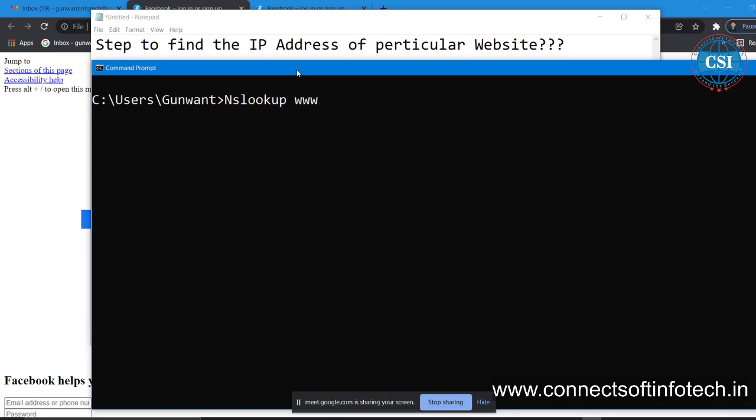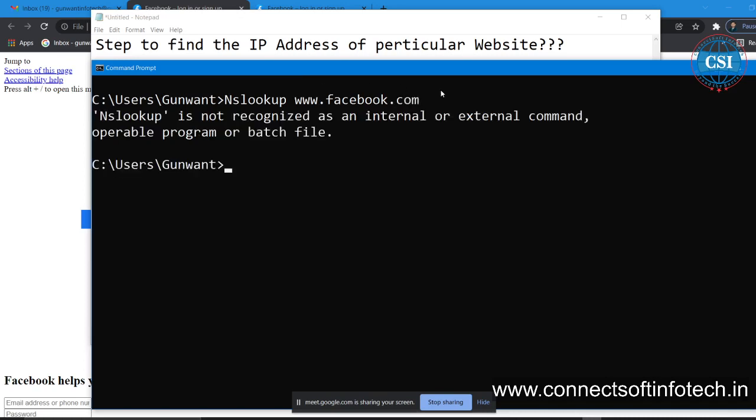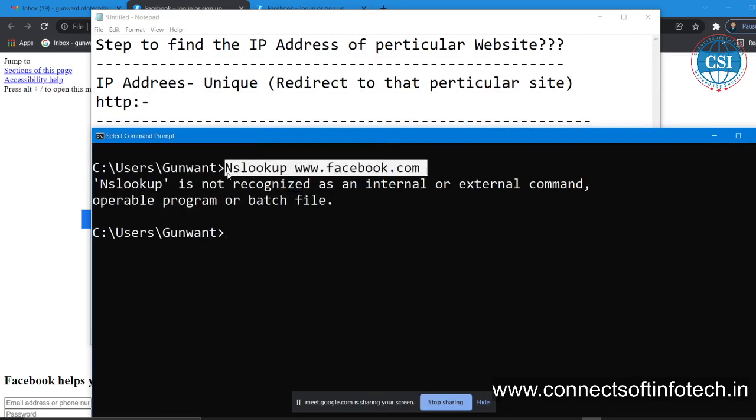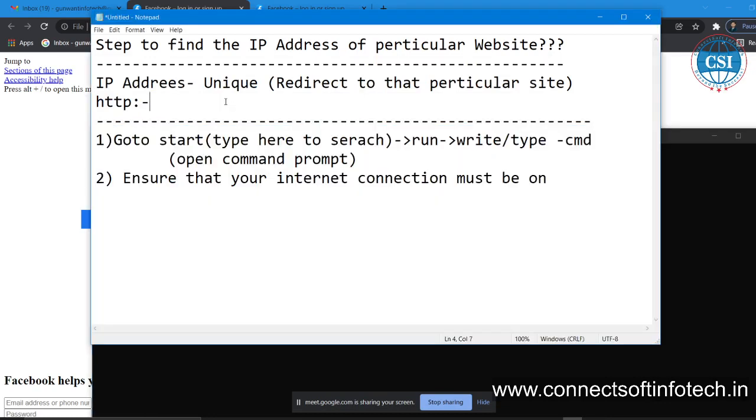So I'm going to write facebook.com here. Just press the Enter button, and it will show you the IP address of that particular Facebook site. These are the commands you must write here.